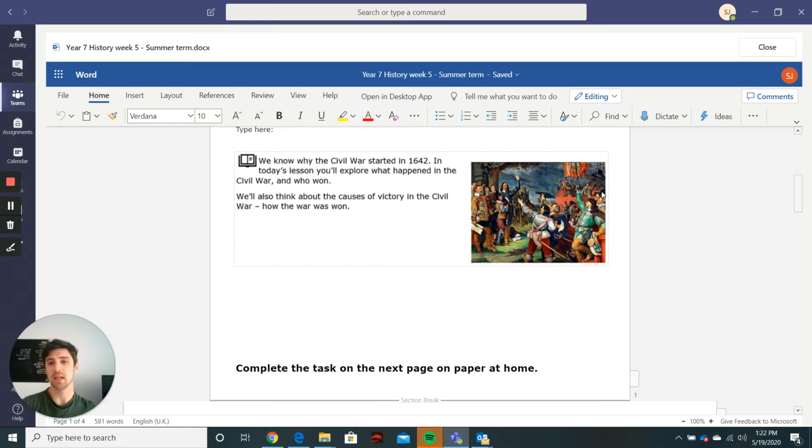As it says, in this lesson, we're going to look at the Civil War and what happened. We know why it started in 1642, and we'll explore what happened in the Civil War and who won. And we'll also think about the causes of victory in the Civil War, how the war was won. Because we're doing something called causation, or causes, in this lesson. That's a key skill in history where we try and understand why things happen, what caused them.